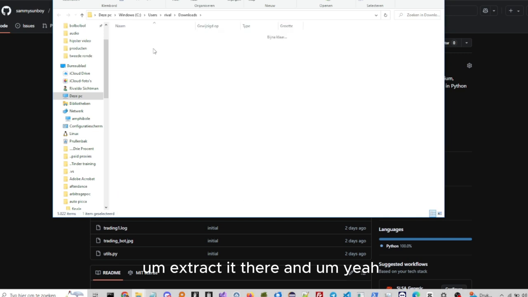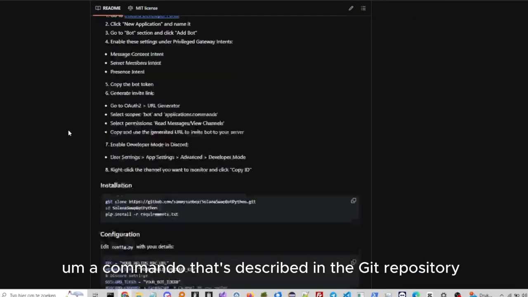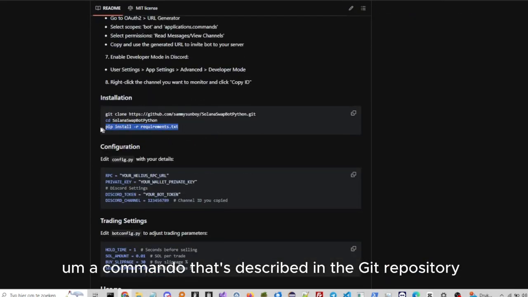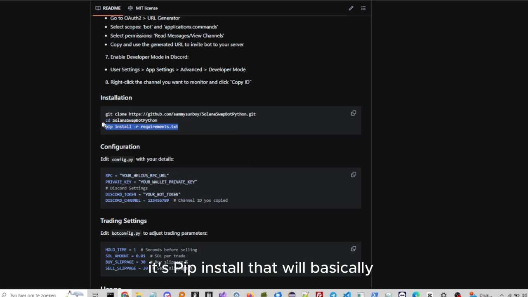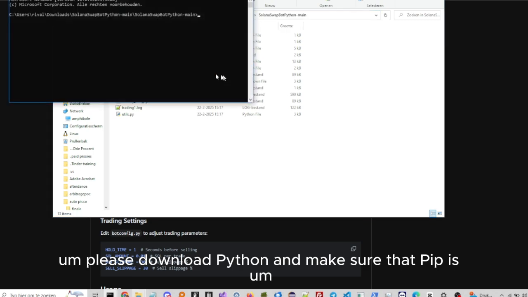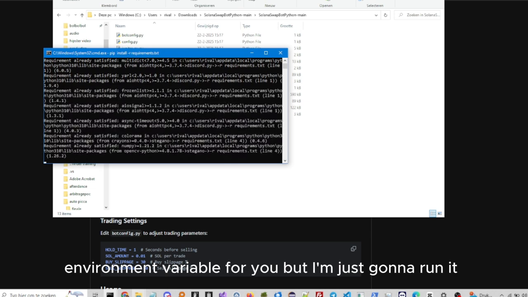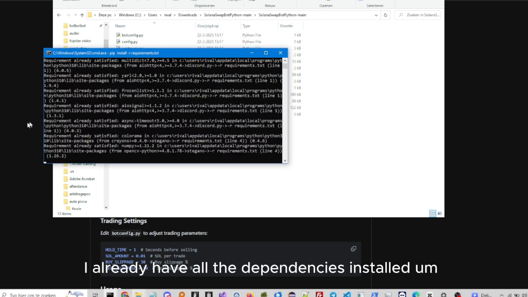Inside of here, what I want to do is put a command that's described in the GitHub repository. It's pip install, which will install all our package dependencies. If this doesn't work for you, please download Python and make sure that pip is set up as an environment variable. But I'm just going to run it. I already have all the dependencies installed.